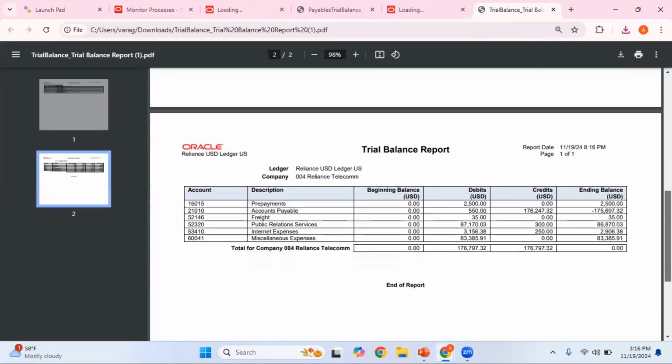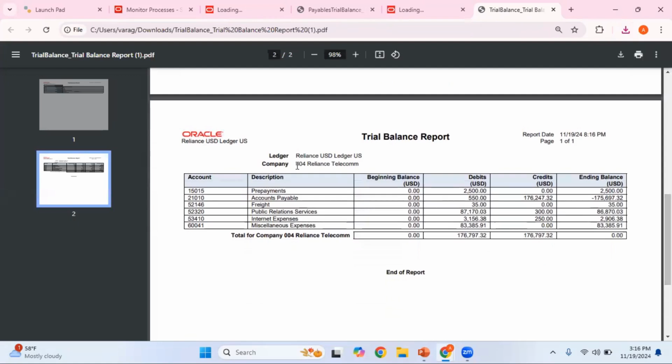Okay, so it's for 004 company and summarized by account. Under this particular account with this particular company code, irrespective of any cost center or any intercompany segment, my balance under this account is 175,597. It shows minus because it's a credit balance. In this trial balance report, debits are shown in positive, credits are shown in negative.